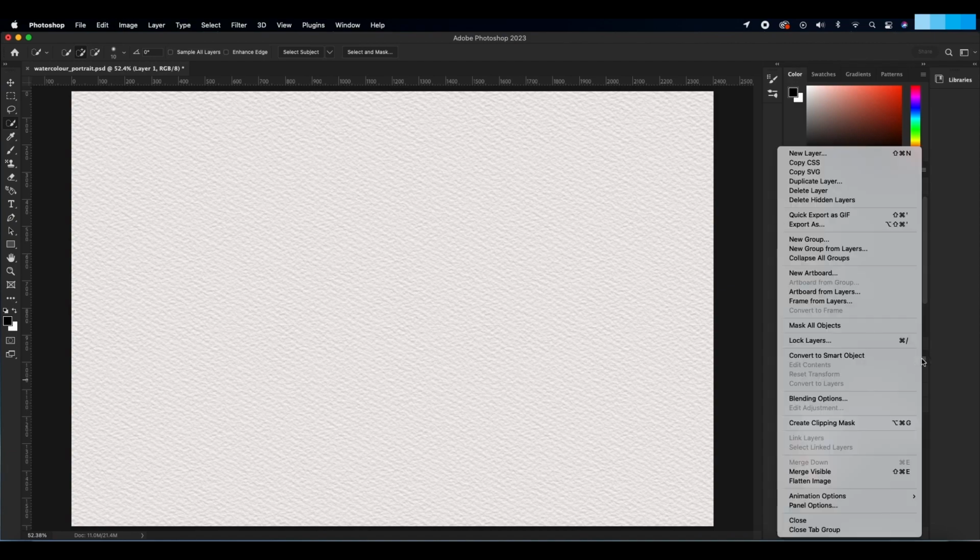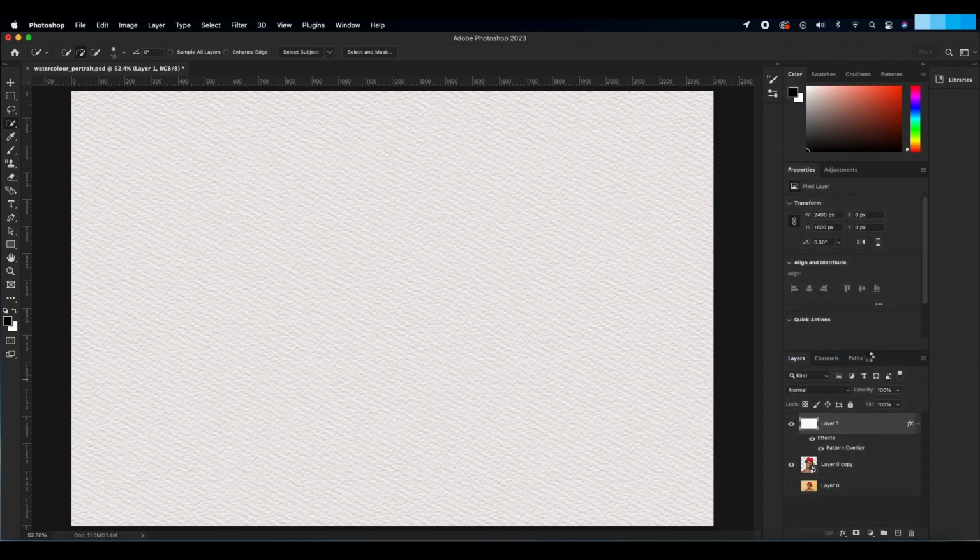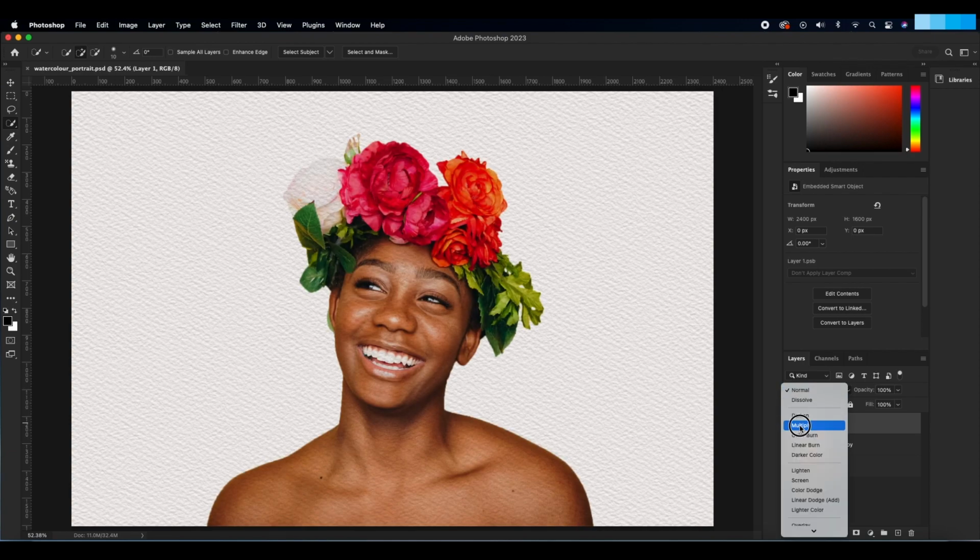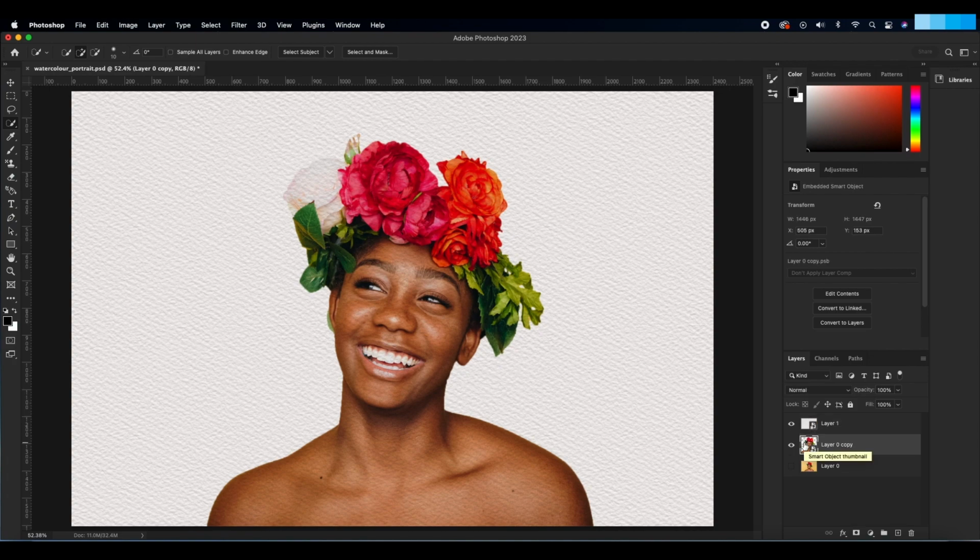Let's do the same as we did earlier. On the Layers panel at the top right, click on it, then select Convert to Smart Object. Change the blend mode to Multiply. Click on the cutout layer.